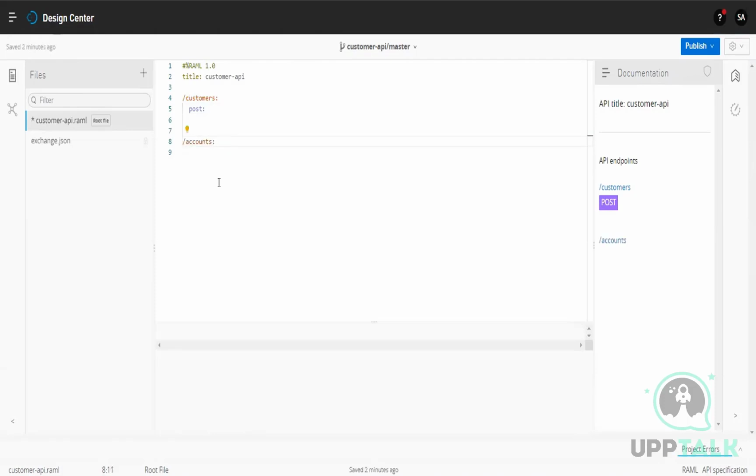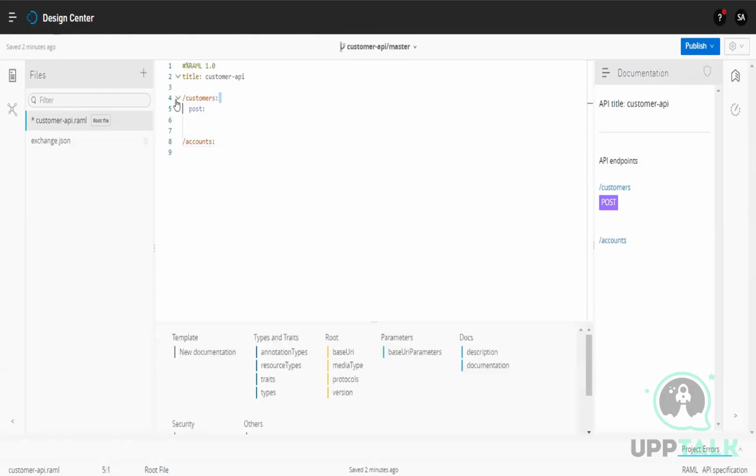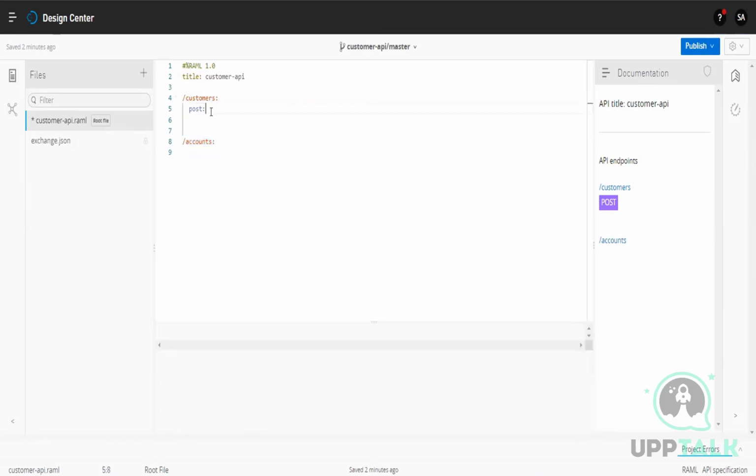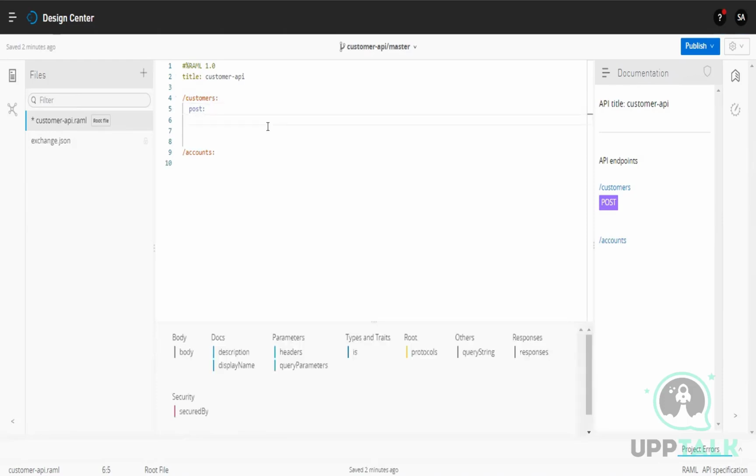This is a different resource, right? So in this API spec, there are two resources: a customer resource and an account resource. To create a customer, I use a POST method. To retrieve a customer, what method do we need to use? GET method. So now you see, GET and POST are siblings. They are at the same level.